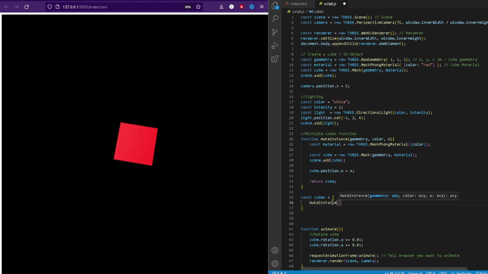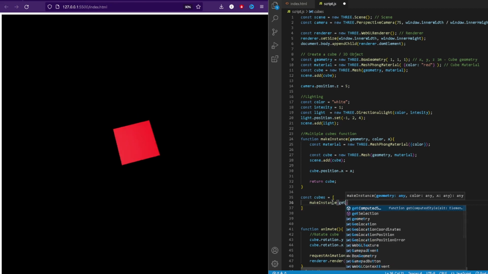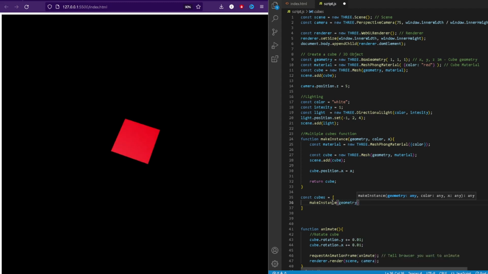So what geometry do you want to set? We already have the geometry just from early on. Where is the geometry from early on? It should be up here. That's the one, right? So we want to set that. Then we want to set the other parameters. We want to set just some color.